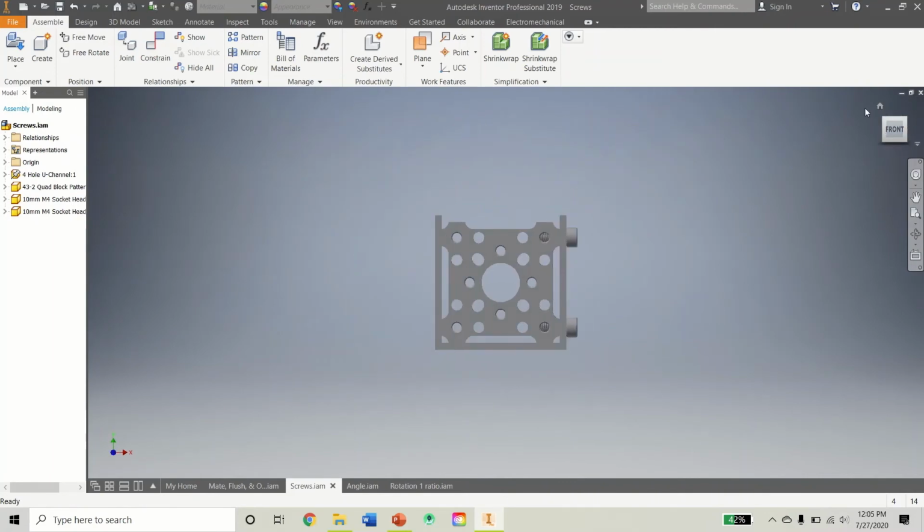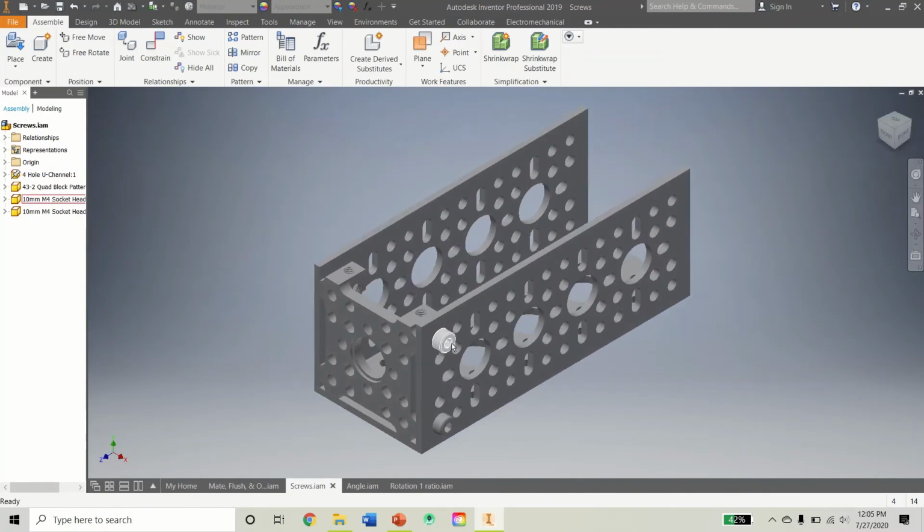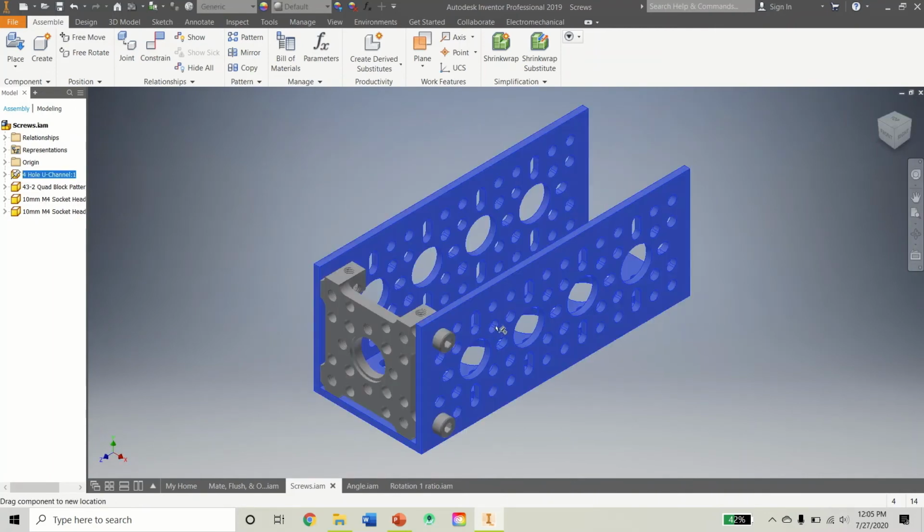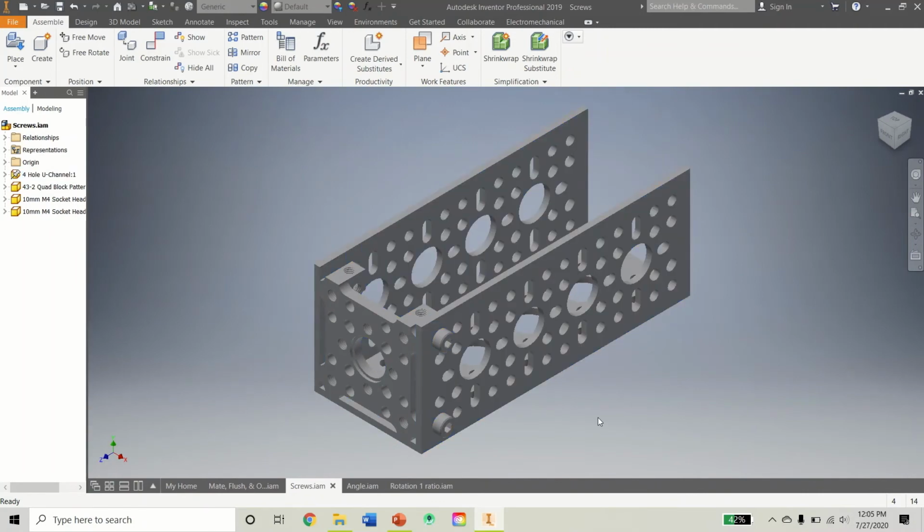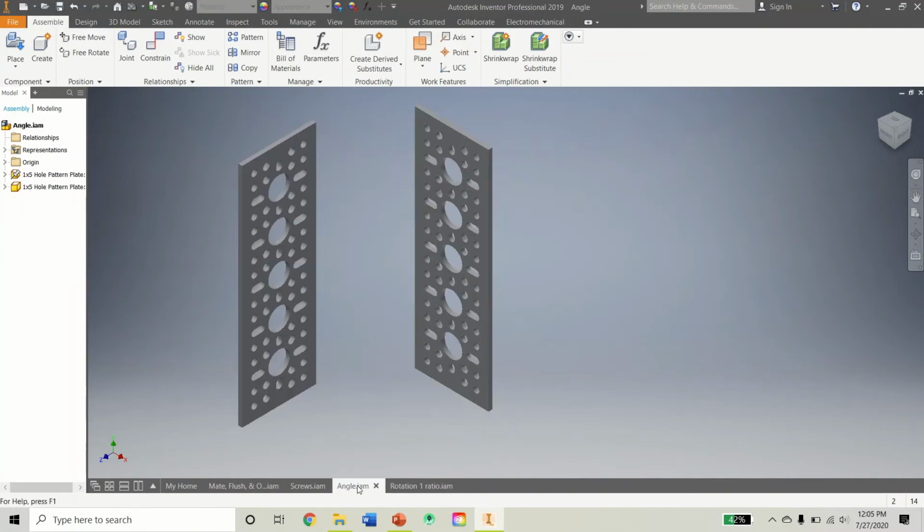But we have just successfully inserted the screws into the quad block pattern mount inside of this U channel. And that is a real life situation. It's important we're practicing with these real life situations here. You may use a different type of screw there, like a button head, but that's okay. We get the idea. So now let's go and talk about angular constraints.